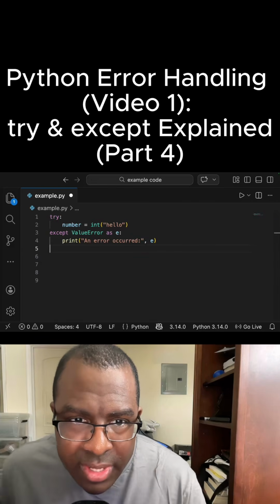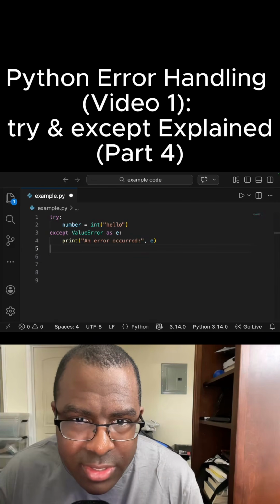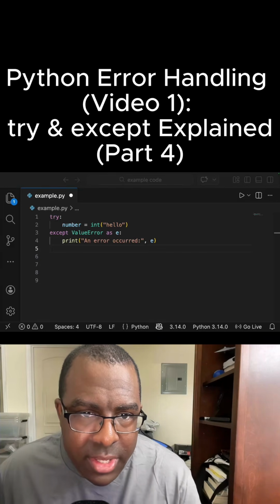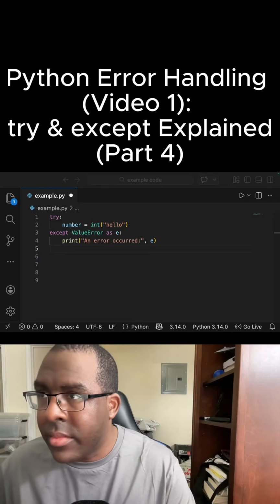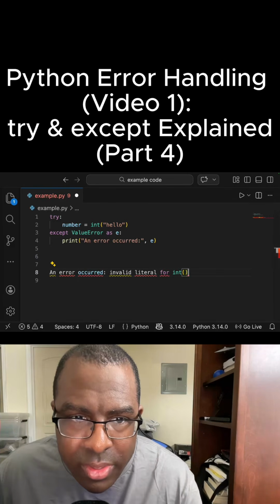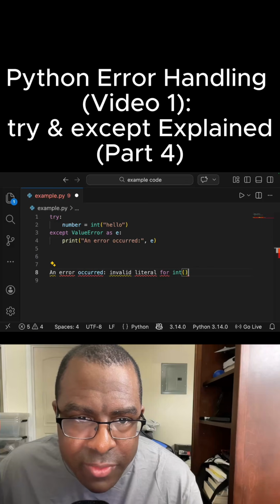This code gives an error for trying to convert a string of text to an integer. It gives us an output like: an error occurred, invalid literal for int.